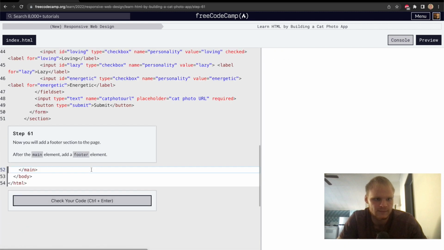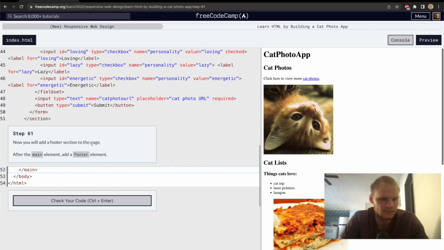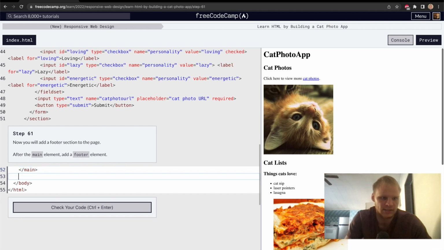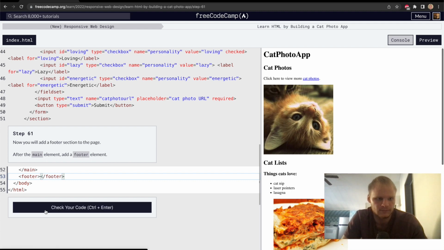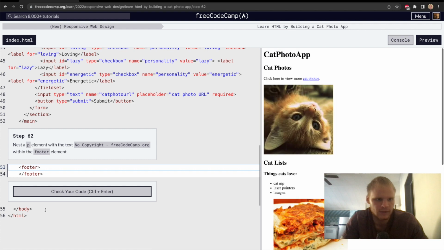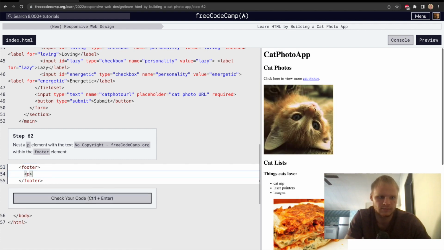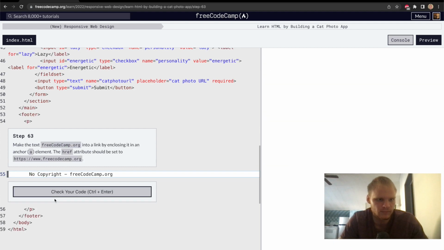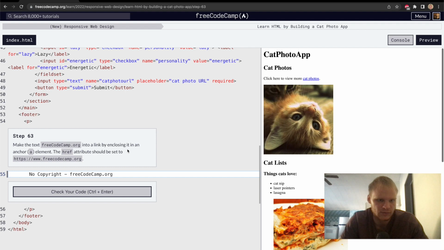Awesome, let's go. Now you will add a footer section to the page. After the main element, add a footer. Okay, footer. Footer. There we go. Awesome. Nest a P element with the text No copyright, freeCodeCamp. Okay, we'll go P. Let's copy this quick and paste it in. There we go. Awesome.